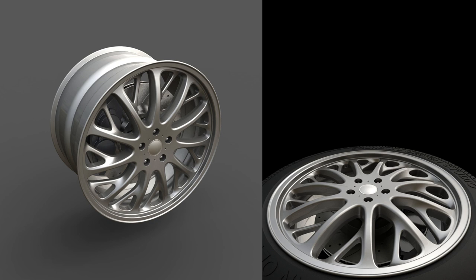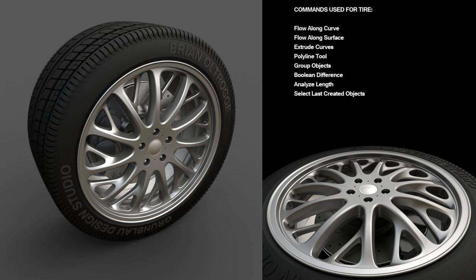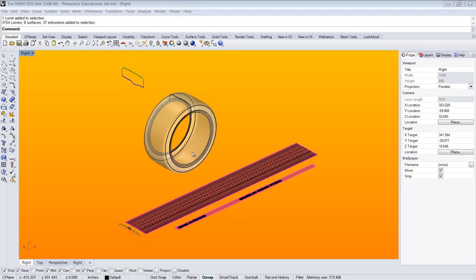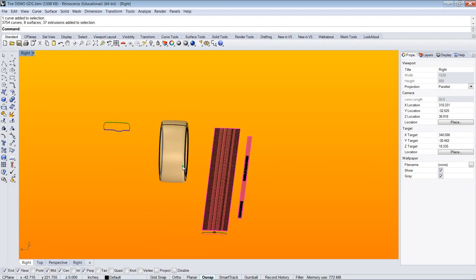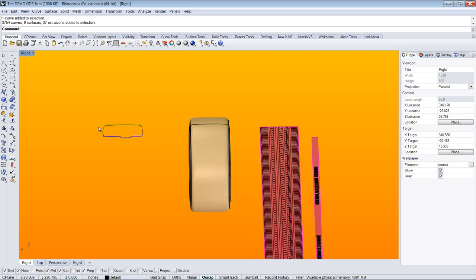In a previous tutorial, we built an automotive rim. In this tutorial, we'll build the tire that goes around that rim using flow along surface and flow along curve in order to construct the tread pattern that will wrap around the surface. So in this, you can see that I have some objects set up in space.